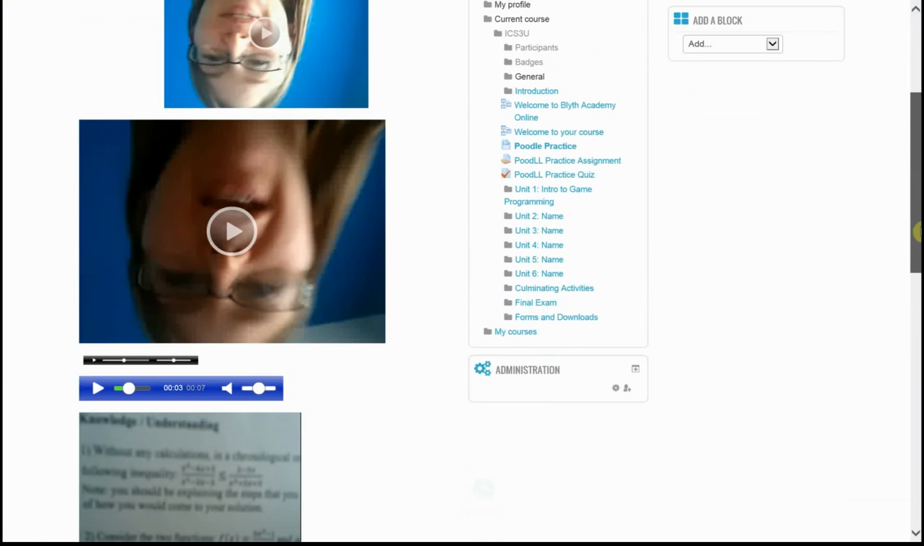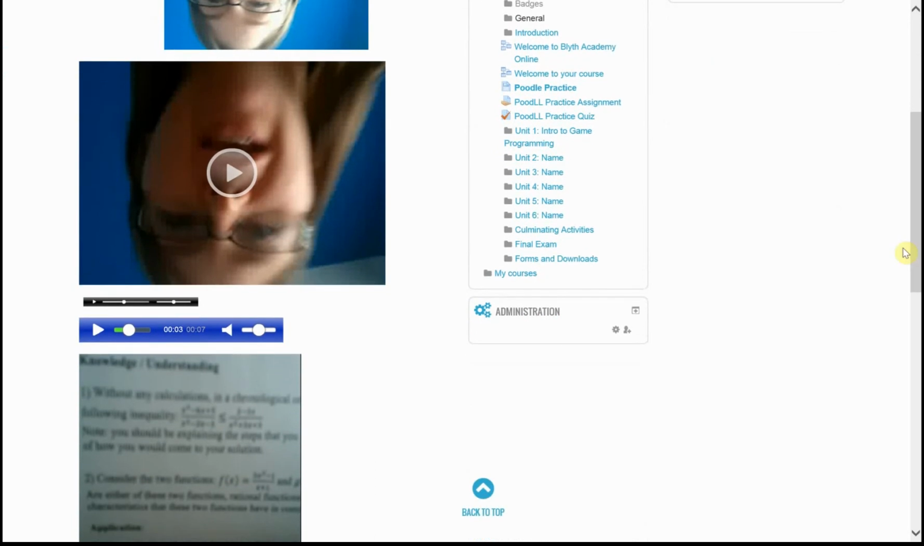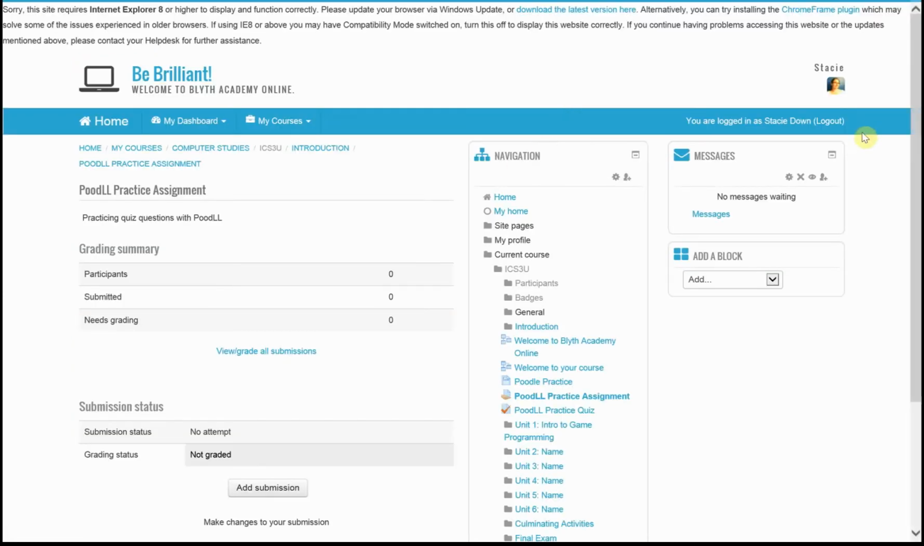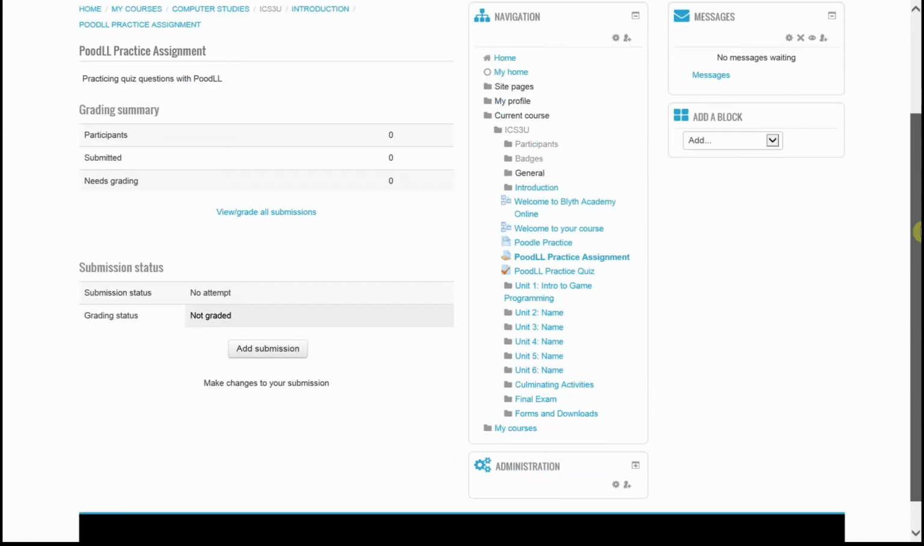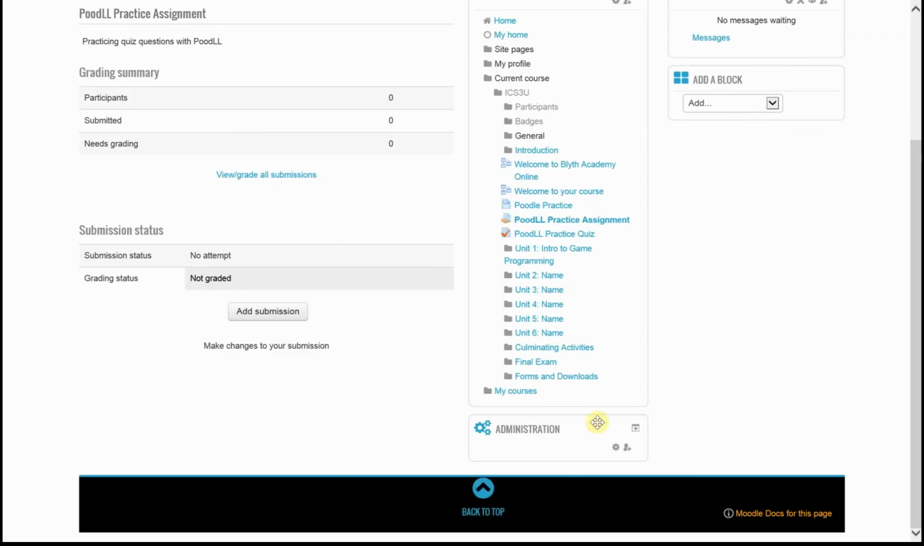It's all there. So anywhere that has the text editor, the tiny MCE they call it, it now has all these great PoodLL things. You could also have it as a choice on an assignment. So if you've made an assignment, we'll want to see the settings.